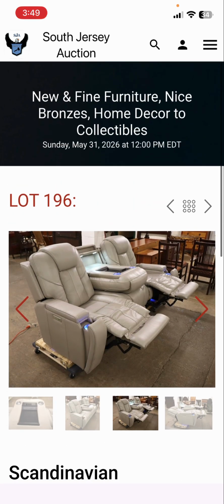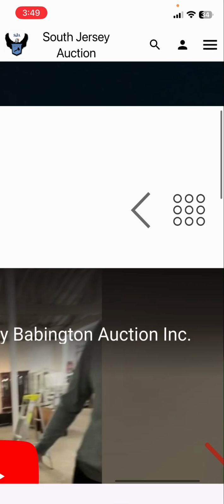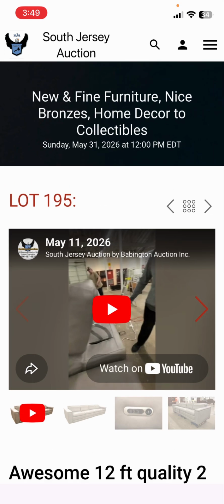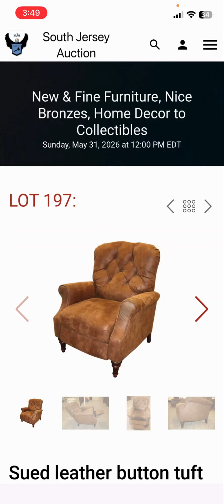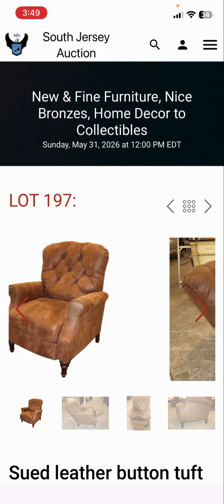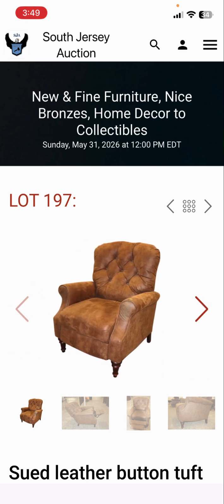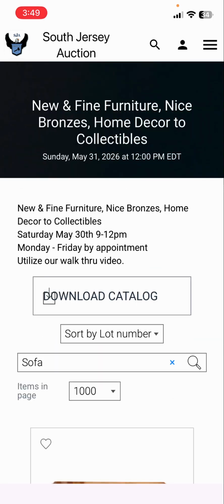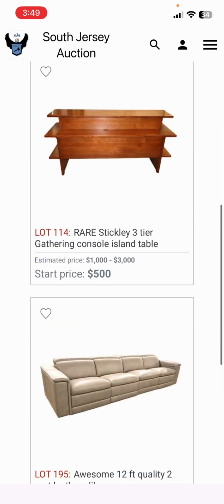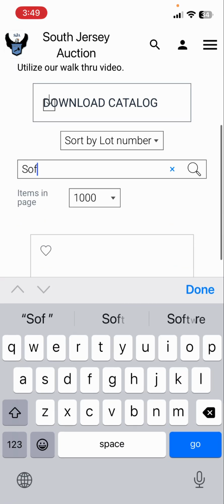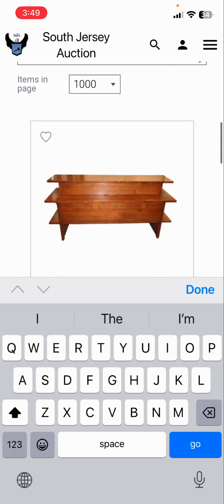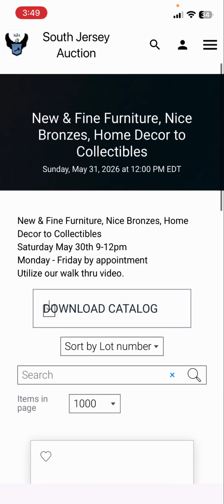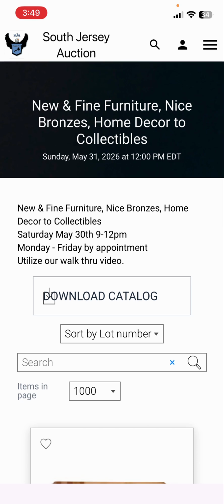Now, I told you if you click this carrot here, that's going to take you to the next item. If you click the carrot going to the right, it's going to take you to lot 197, say. That's the little carrot next to the bubbles. If you click the bubbles, it's going to take you back to the whole catalog. Now, I have that sorted by sofa, so I'm going to take that out. And remember, it could be sofa, but it might be listed as a couch, so you just have to keep that into consideration.